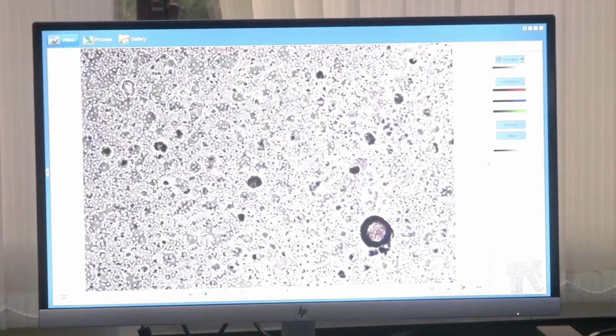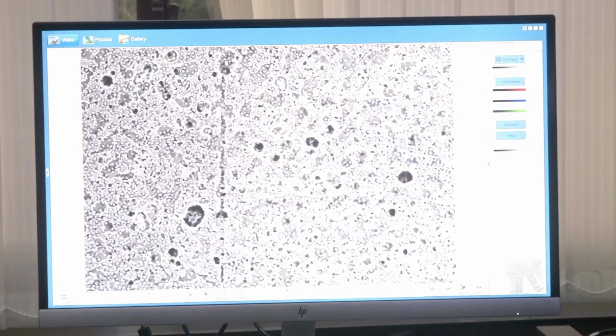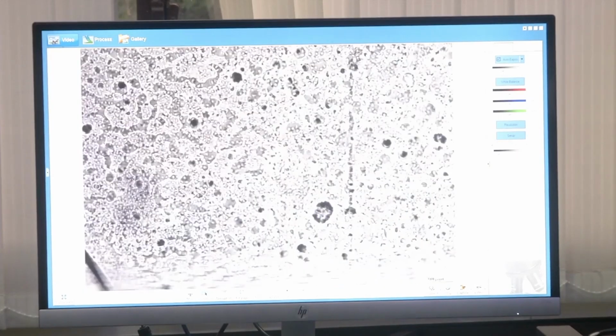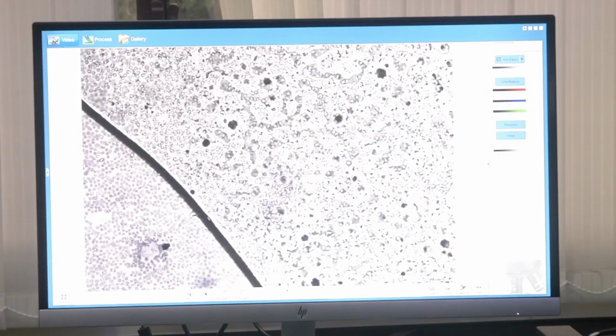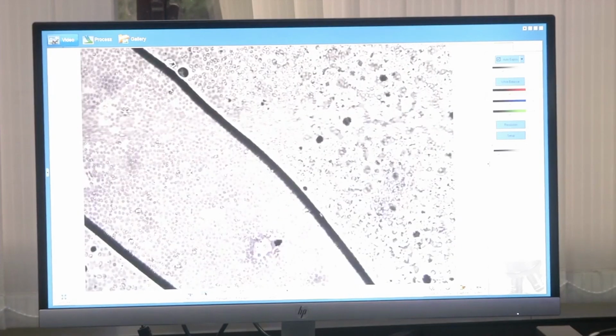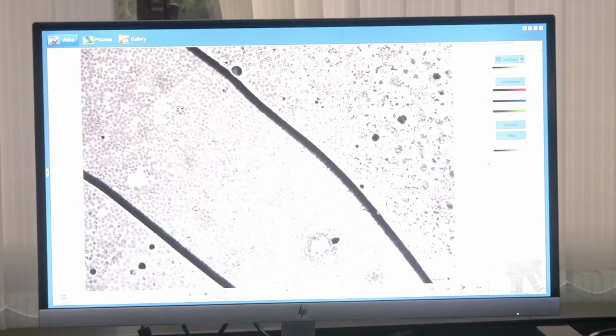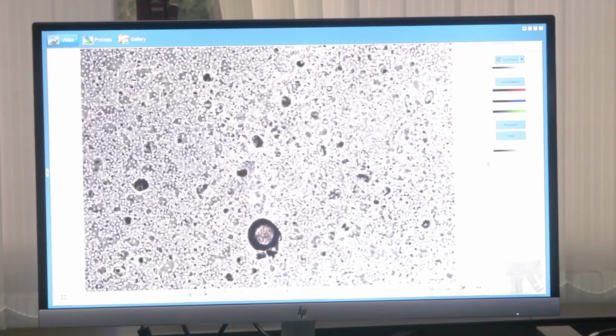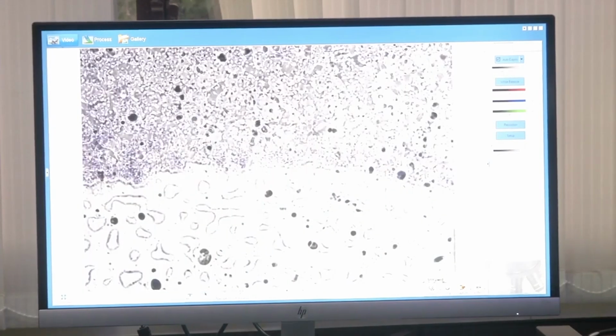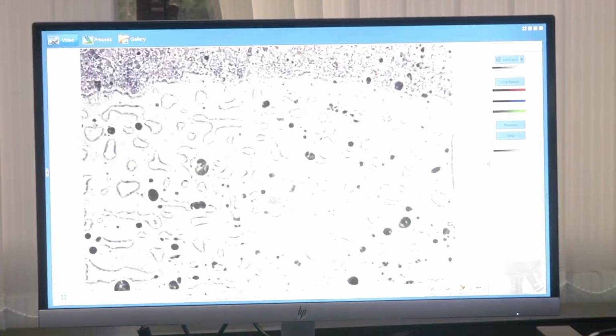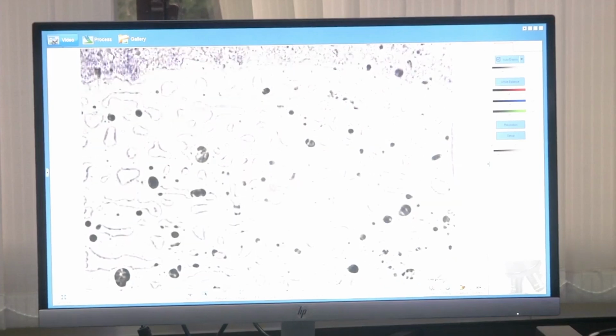Now, let us say I am moving it in the x direction. As I move it in the x direction, the slide will also move, and you can actually see how the view is changing. Now, let us say I move it in the y direction, what will happen? See, it is going down. So, you can see the different parts of the cells of the parasite.